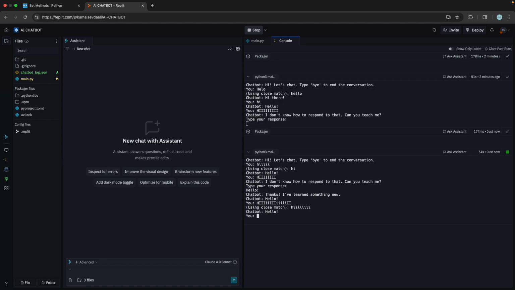So guys, in part 3, we'll go even further. We'll add real natural language processing, basically NLP techniques, so that the bot understands meaning, not just words. Drop your ideas for what we should teach this bot next.